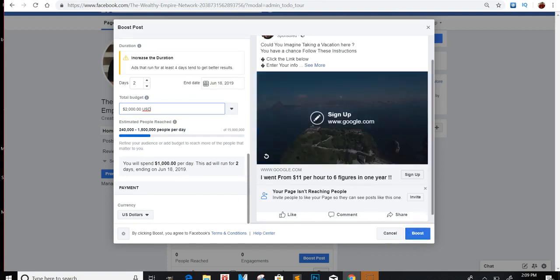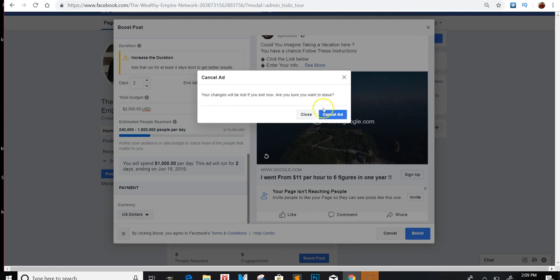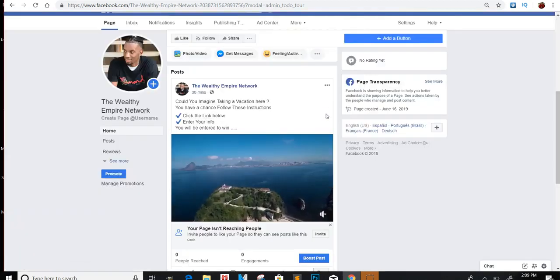You click boost post and you boosted it. Now you can test two different ones, completely up to you. Sometimes I do split testing, and what split testing is, I'll have one ad running here, then I'll create another ad and have that running, and I'll do $5 apiece. Whichever one starts getting the most engagement, I'll stop one and let the other one run, because I know that's the one that's working.